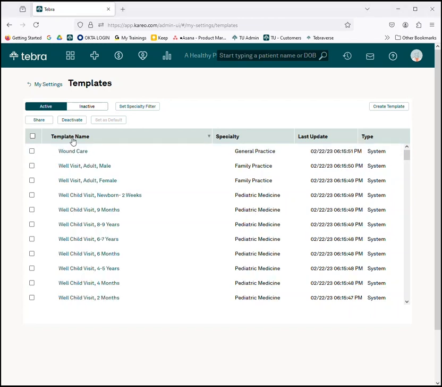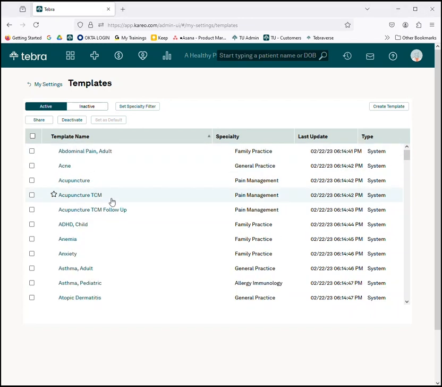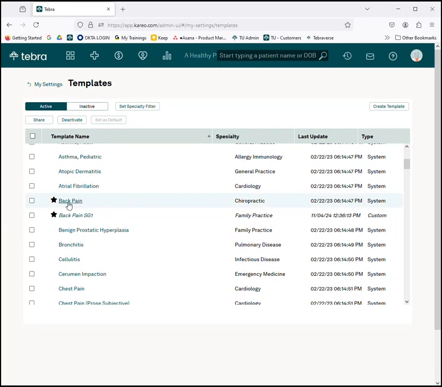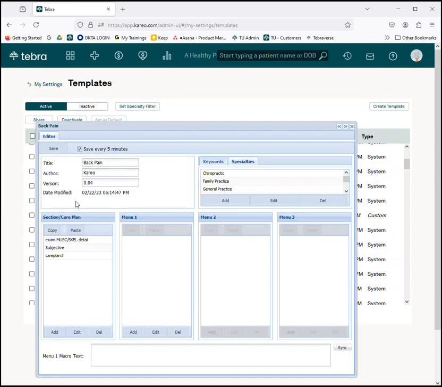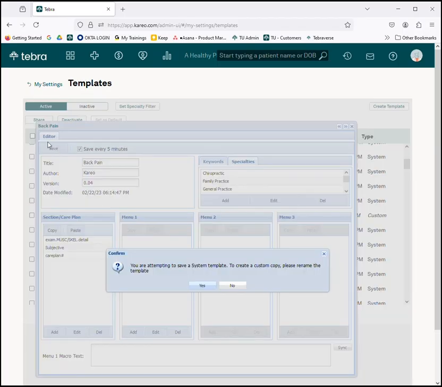Now, I would like to go to my default template, which is the back pain template. I want to open this up and talk about what is inside the template. So let's just click on the name to be able to open up and see behind the scenes of the template. You're going to see a save tab, and it will save every 5 minutes. I'm going to encourage you to click save as many times as you can to make sure that you're not losing things. However, because I've opened up a system template, it's telling me you're trying to save a system template.